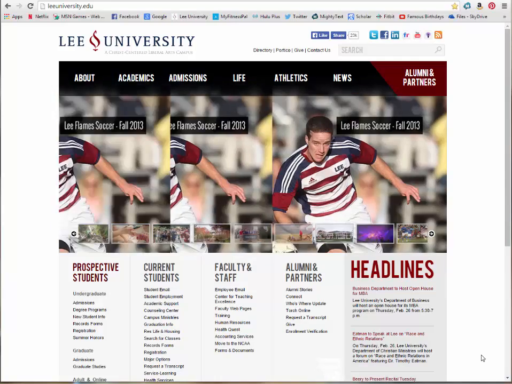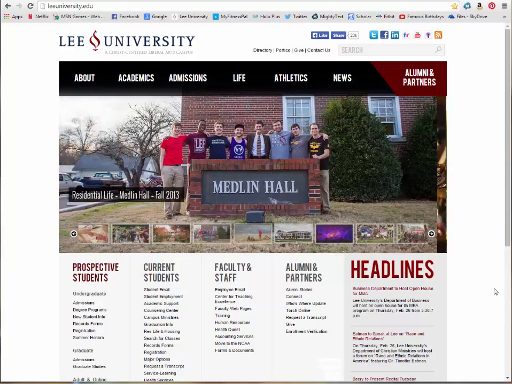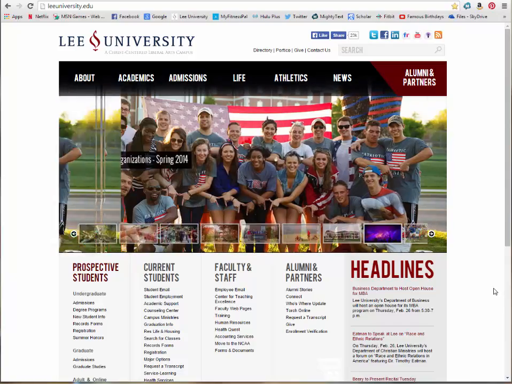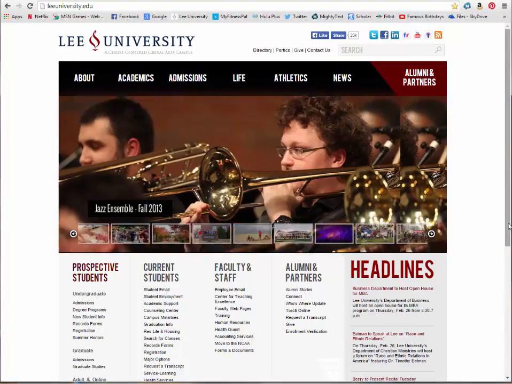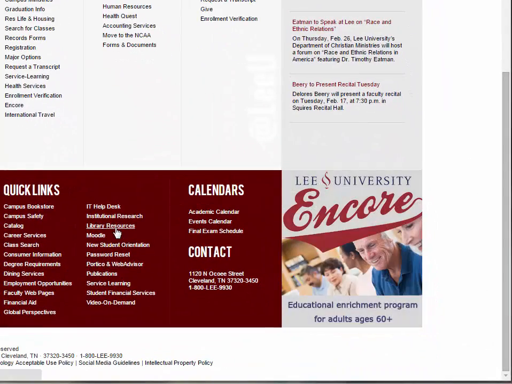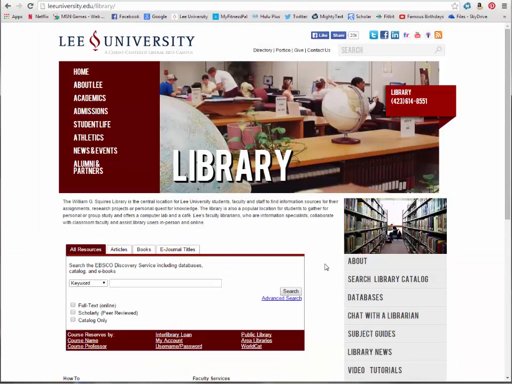Today we are going to talk about how to use EBSCO's Discovery Service, which is our large search engine and library catalog. We're going to start at the Lee University homepage, and if you'll scroll down from the top of the Lee page down here to the bottom, you'll see this maroon box, and in the center is the link for library resources. This will take you to the library's homepage.